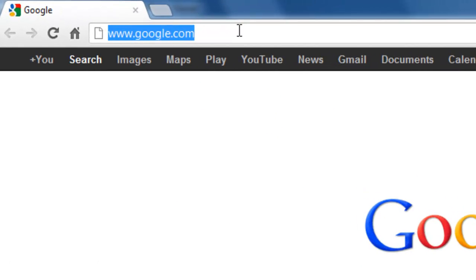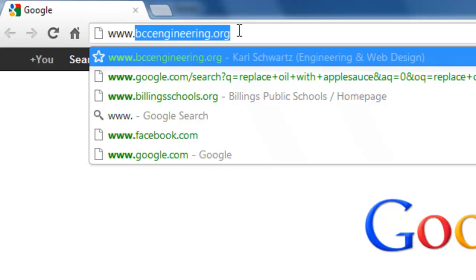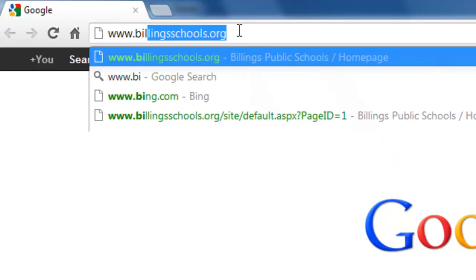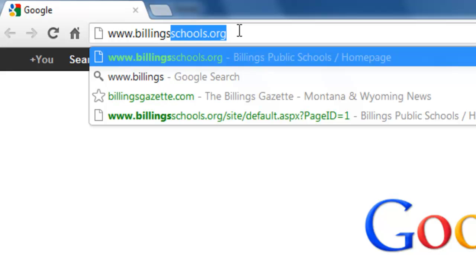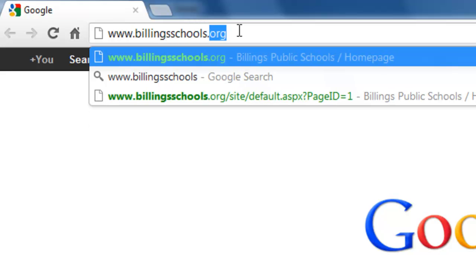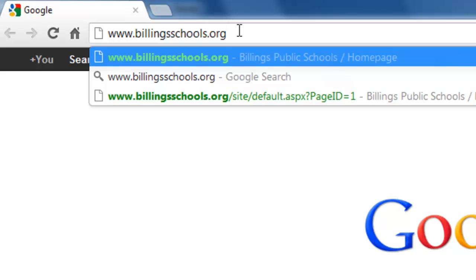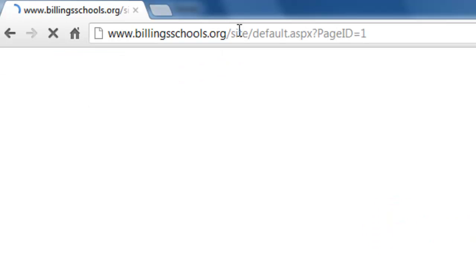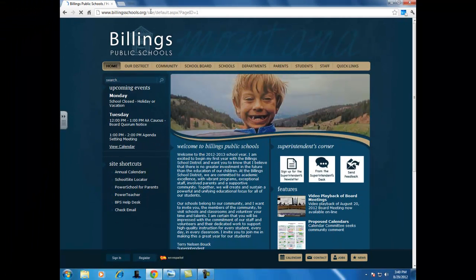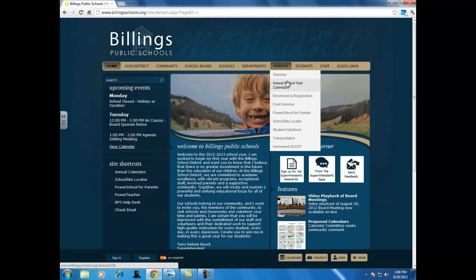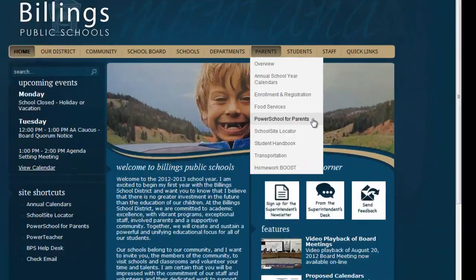Step 2 tells me to go to Billings Public Schools. So I'm just going to go ahead and type that address in, www.billingschools.org. I've already been there, so it's kind of entering it for me. Once I'm at the Billings Schools website, I click on the Parent tab. I'll find that right here. And then it asks me to click on PowerSchool for parents.